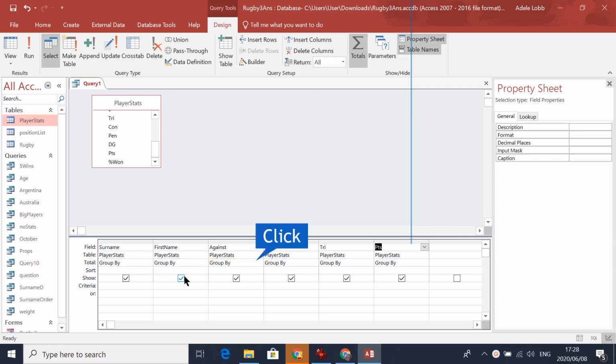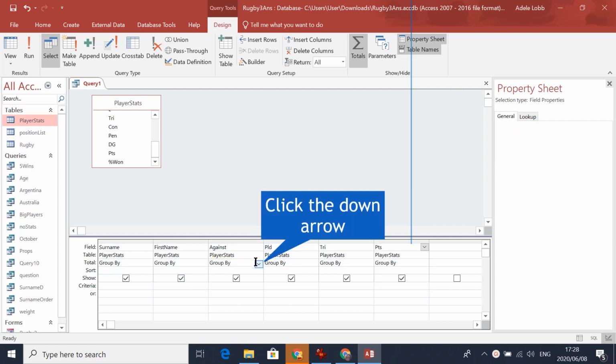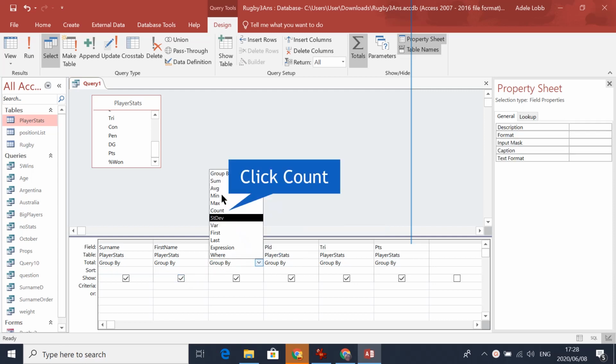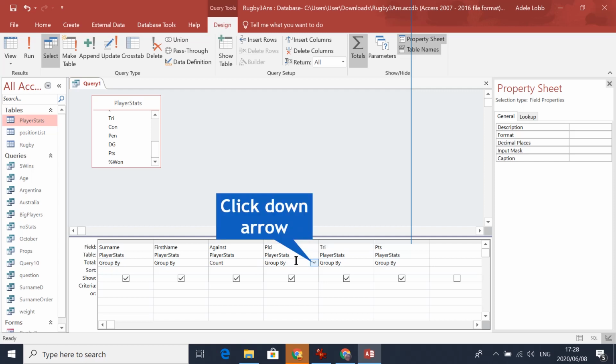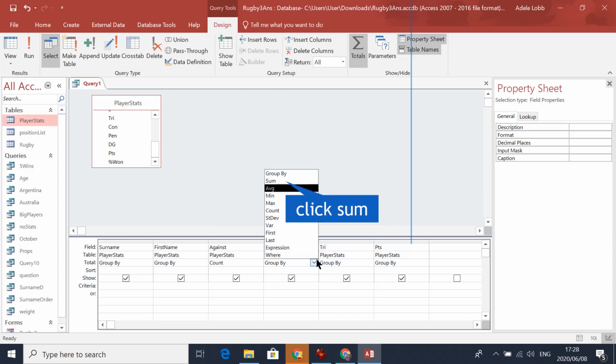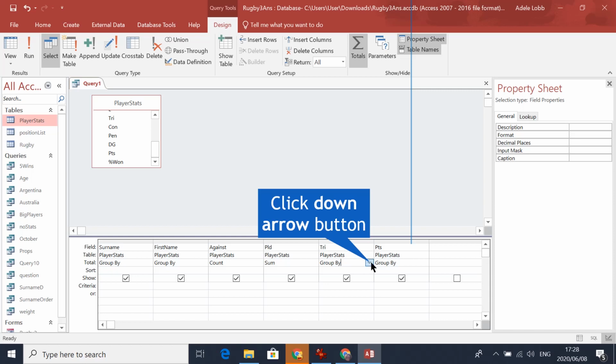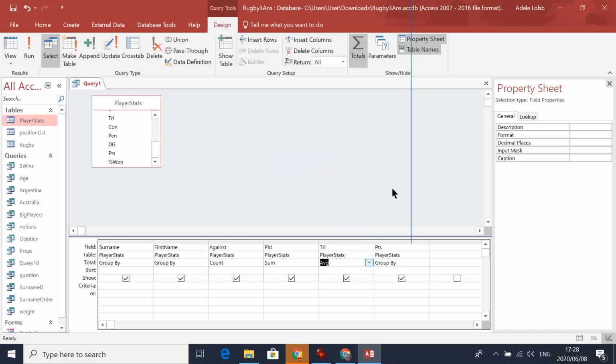The rest will have the calculations. The first one we will change is against. Click the down arrow. We need a field so that we can see how many records there are per player. So we will use against. Click Count. We want the total of the games played. So click under PLD. Click the down arrow under PLD. Like in Excel, sum means to add up, or total. So click Sum. We want the average tries. Click Average. The average is likely to have many decimal places. But let us restrict it to 2 decimals.